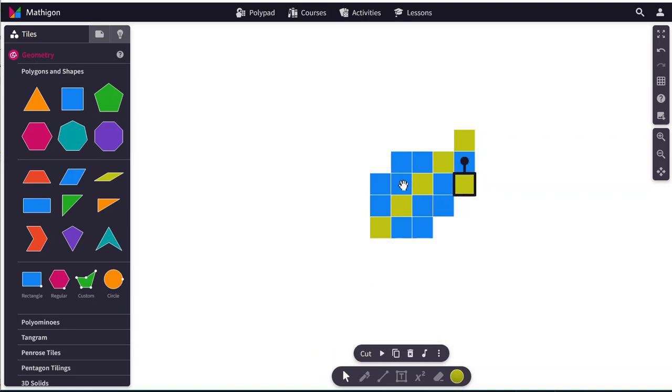I have to remember again which ones are the original ones. I don't want that blue one, that needs to be a yellow one, and so I can start quickly making these patterns and filling in the gaps without having to do too much work. And so I can make a slightly more interesting pattern there.